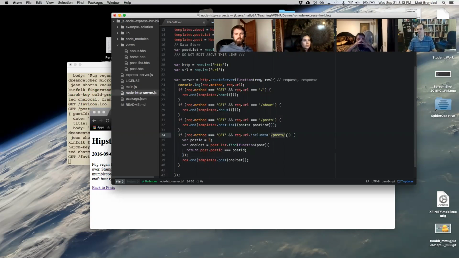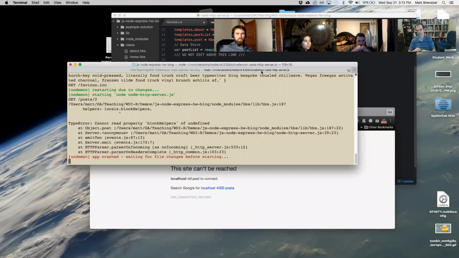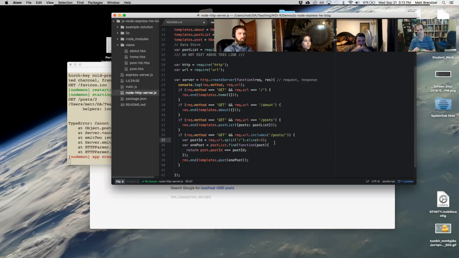We know the URL looks something like this. So we could split it by slashes to get an array, and just take the last thing. Errors. request.url.split slice -1.